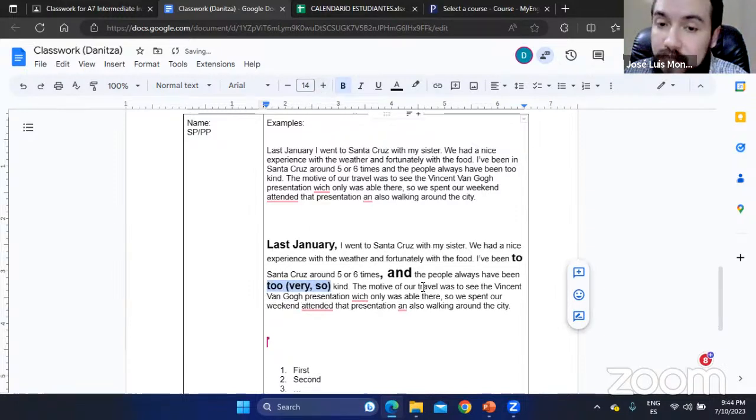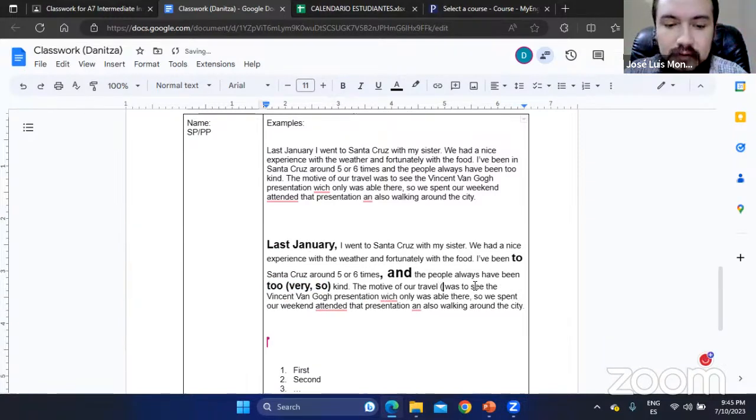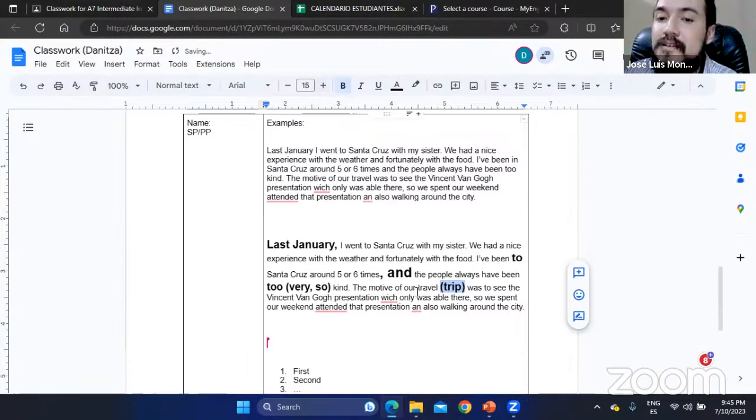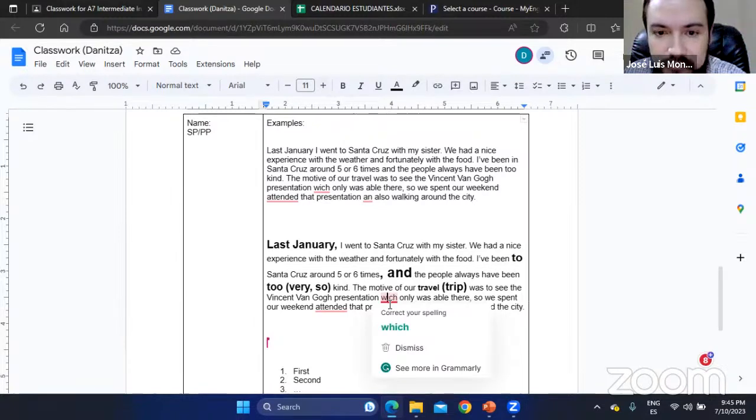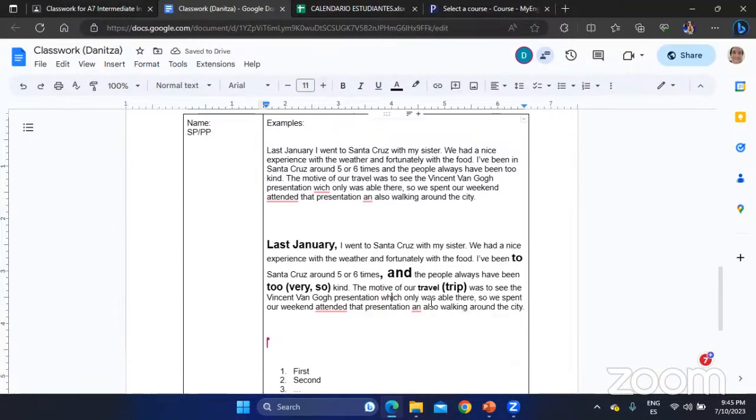Then the motive, reason, motive, it's good for travel. Yes, you can say that travel, but remember, if you want to use that as a noun, it's sometimes a good idea to use trip. Okay, it's not bad to use travel, but if you say trip instead of travel, it is going to be better in that case. And the motive or reason of our trip was to see the Vincent van Gogh presentation, which, right, you know that one.